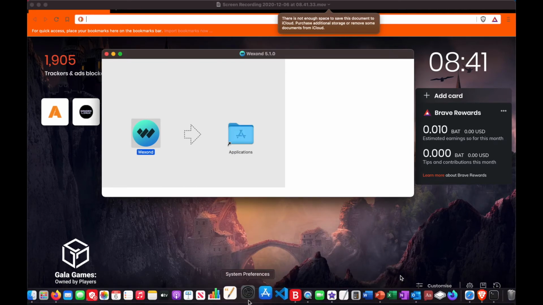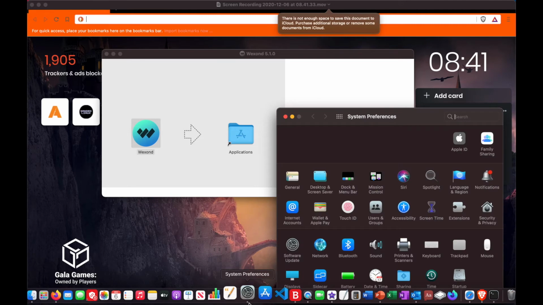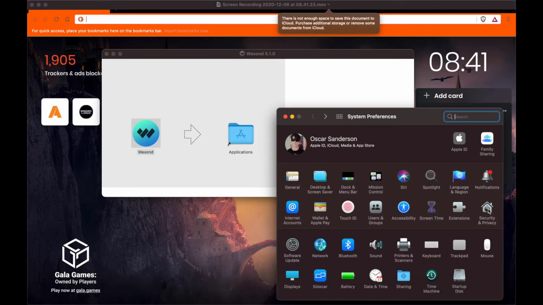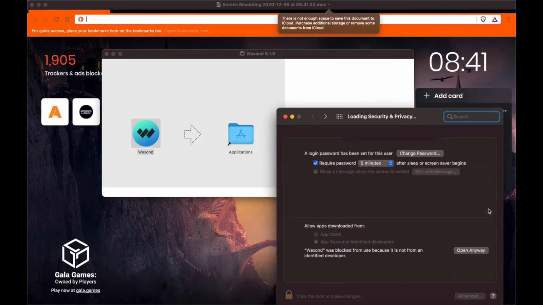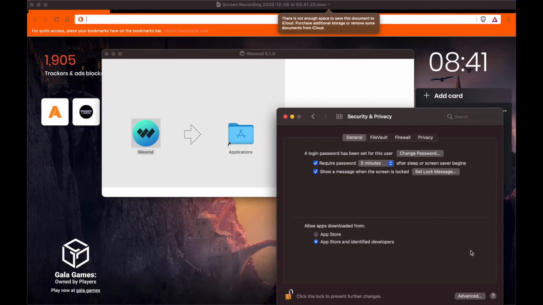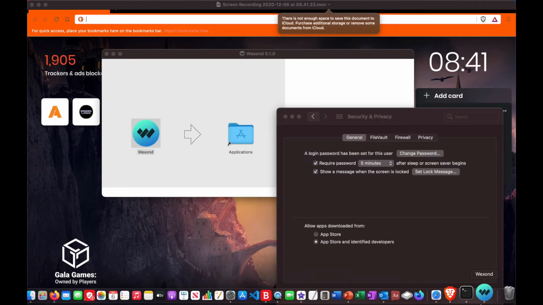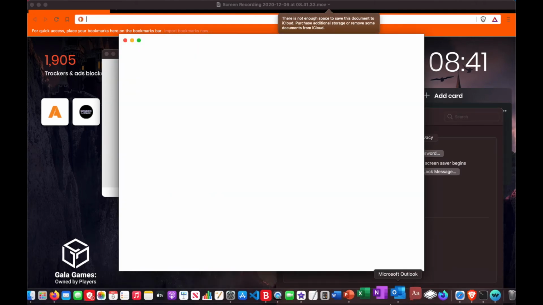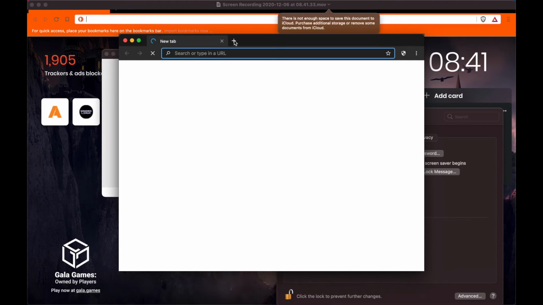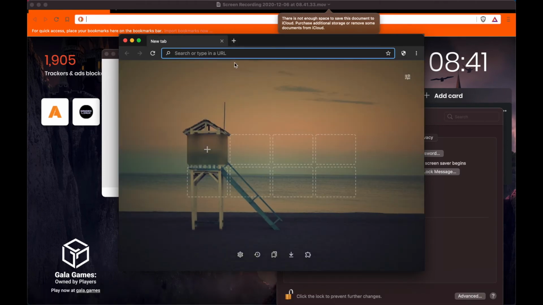Then you need to go into System Preferences. Click on Security and Privacy. And click Open Anyway. And here it is.